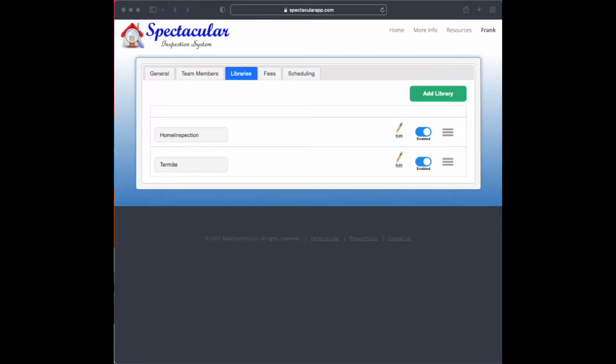In fact, if you're coming from another system, we can take that template or backup or whatever they have and convert that into a Spectacular library where you can use your familiar comments with the newer app. So I'm on the Spectacular website here and we're going to build a library today.